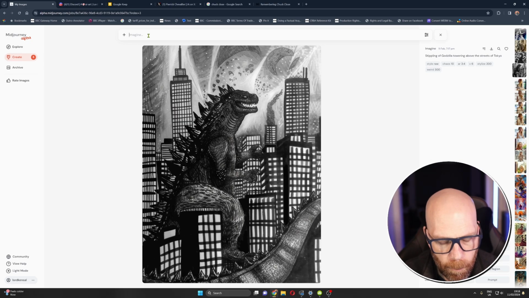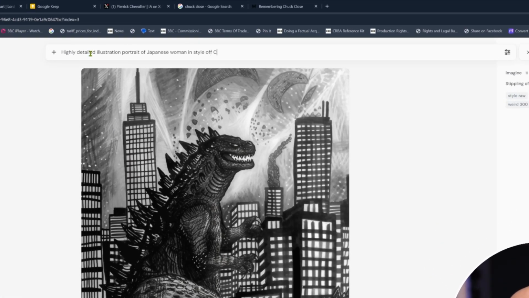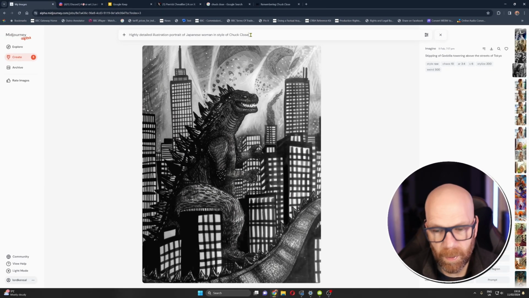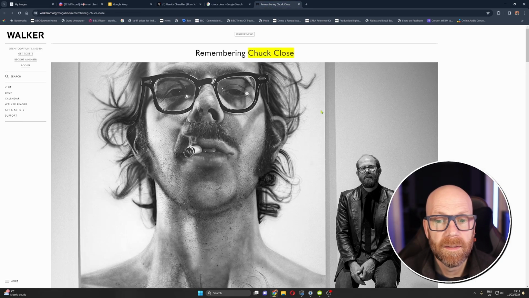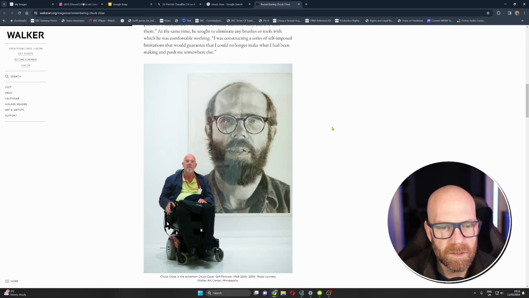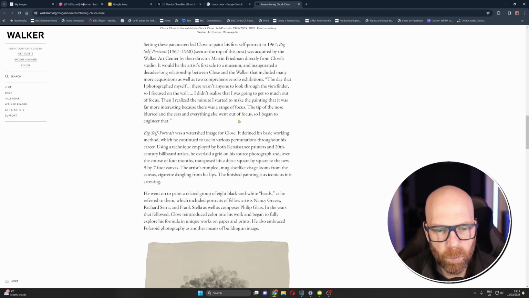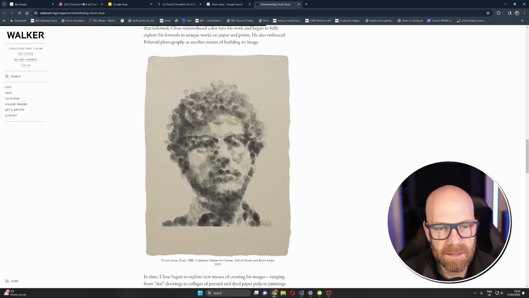Let's do highly detailed illustration portrait of Japanese woman in style of Chuck Close. Let's see what we get. Bearing in mind, this is the work of Chuck Close here. This self-portrait here. Look at that. It's amazing. It's one of my favorite modern artists.